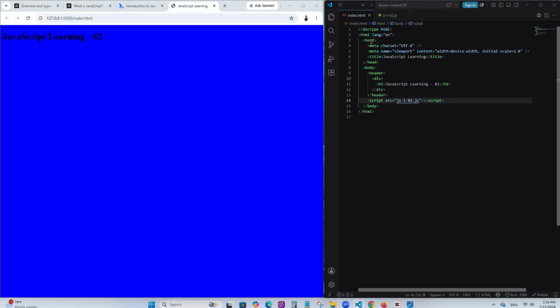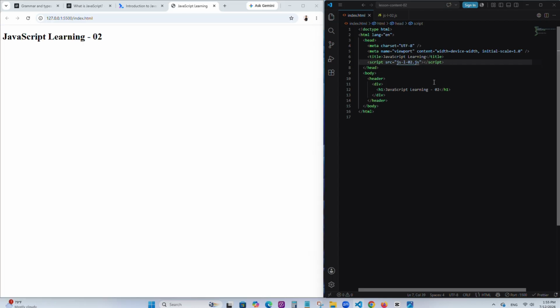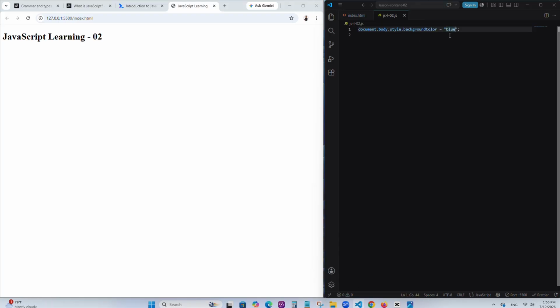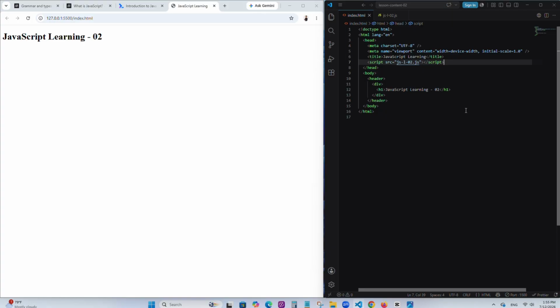If you remember, we talked about the head element in HTML. So you can cut the script tag, go all the way to the top, and paste it inside the head element, or head tag. If I save it, it's the same thing, adding the script file, but now we are not seeing the changes. If I give blue, it should be blue, but now we are getting an error.